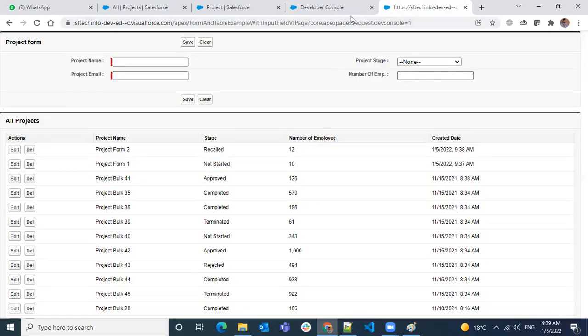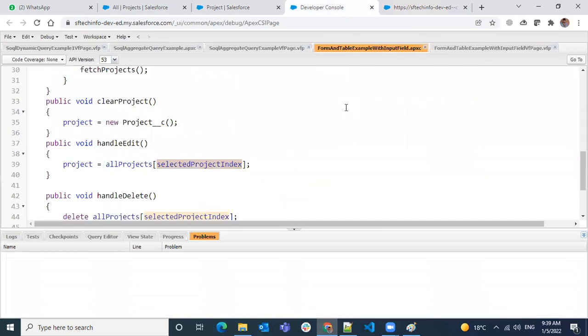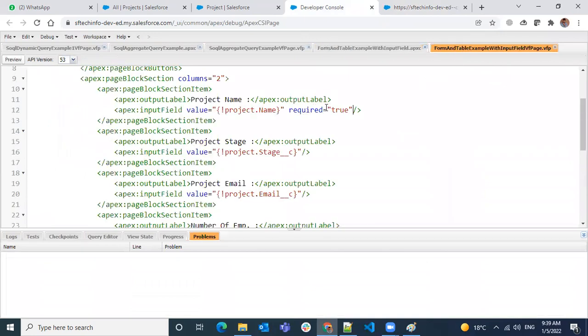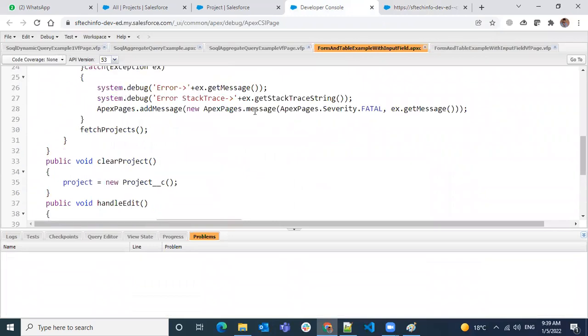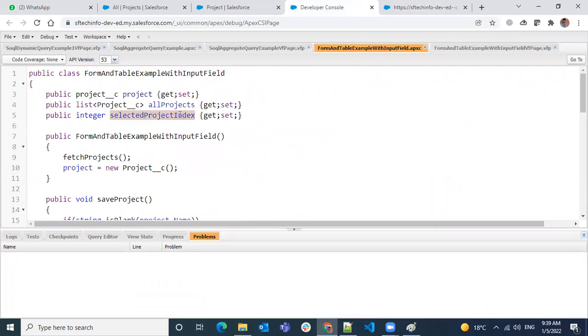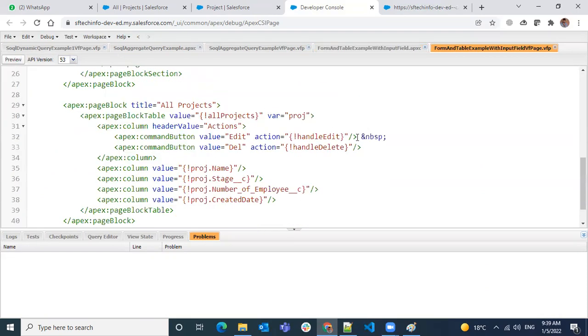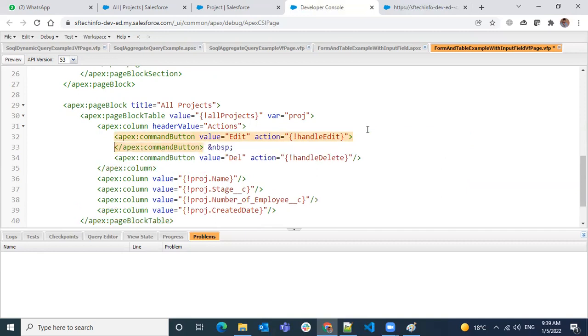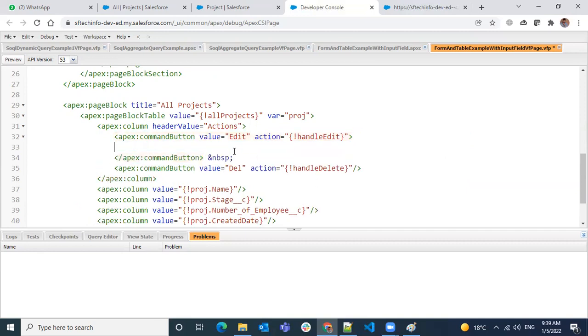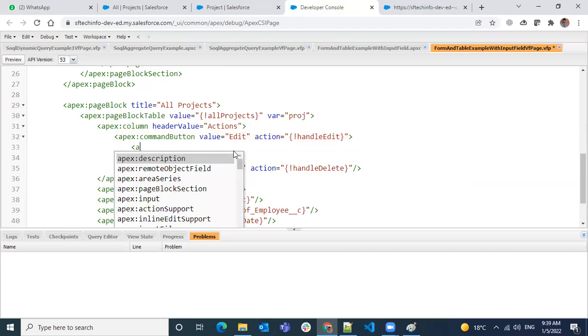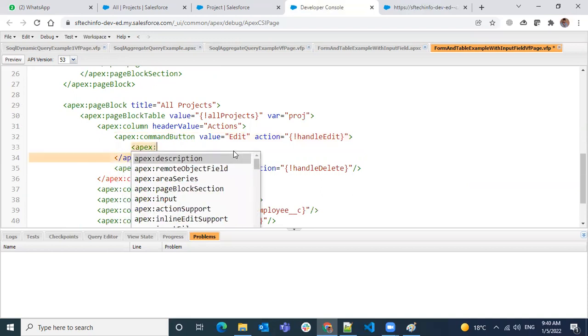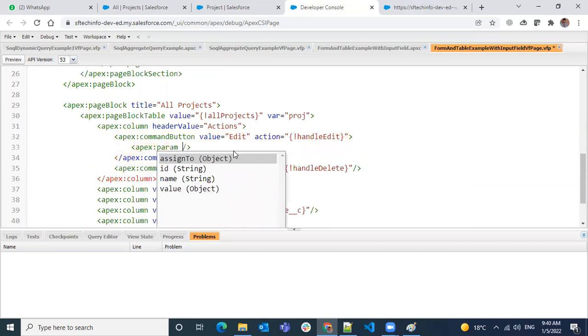So in the VF page also we can do this assignment. We cannot call a parameterized method from VF page to Apex class. But what we can do is declare the variables over here, like a selected project index, and we can assign the values to it. So how do we do that? We use a tag called Apex Param.